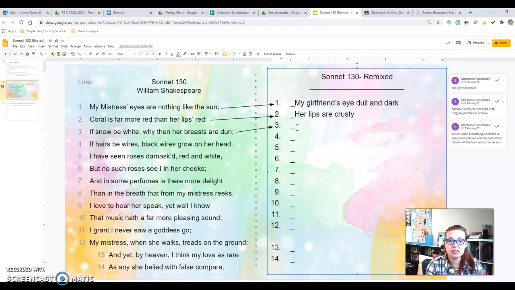Line 3 states, "If snow be white, why then her breasts are dun." So we have some vocab here, so hold on to your seats. Breasts, they are talking about the collarbone and neck. In the 1600s, not a whole lot was showing, no crazy MTV music videos. So he's talking about her skin, and this part that he sees from her face to her neck to about right here where her dress would end.